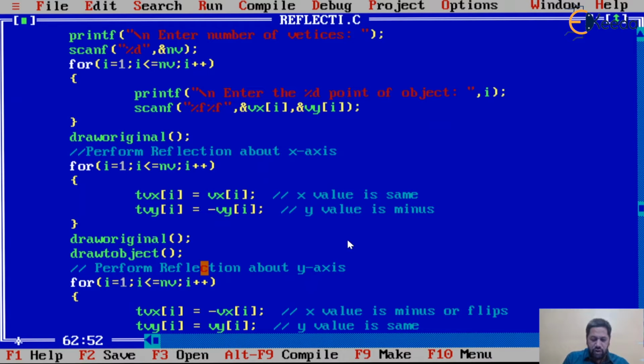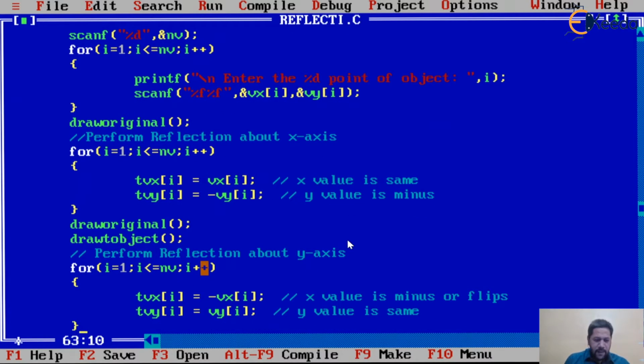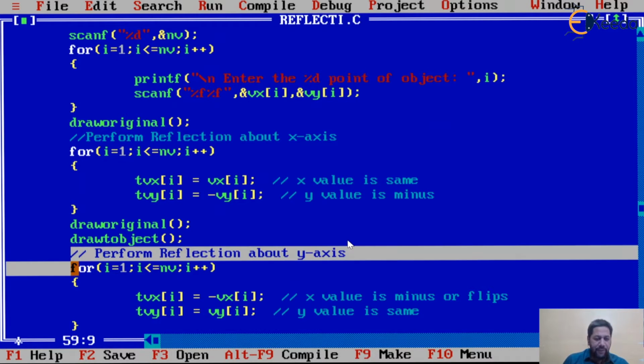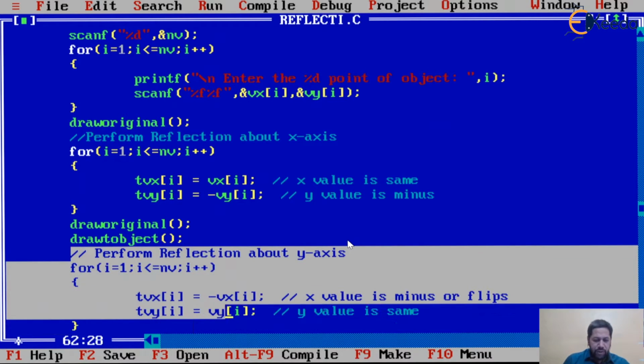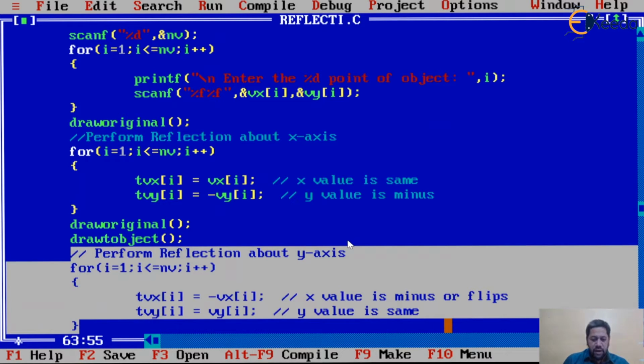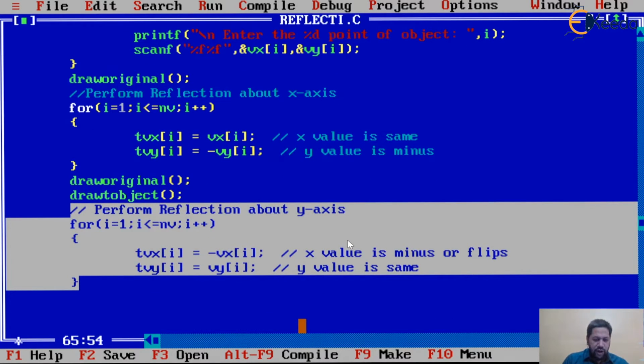Then we are going to complete this for loop. So I consider we have applied how we can perform the reflection about y-axis. It is very simple. We just have to keep y value as it is and the value of x will be minus. That is what we have written here. And now after that, what is needed is I must draw the transformed object. What is the function we have used?